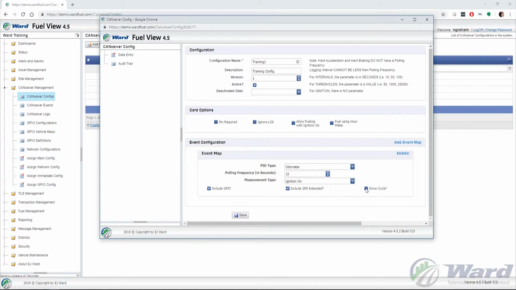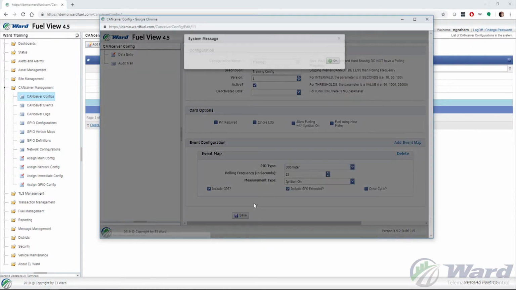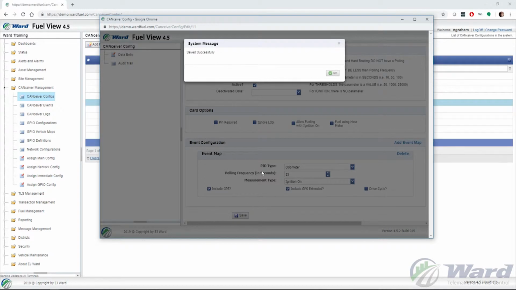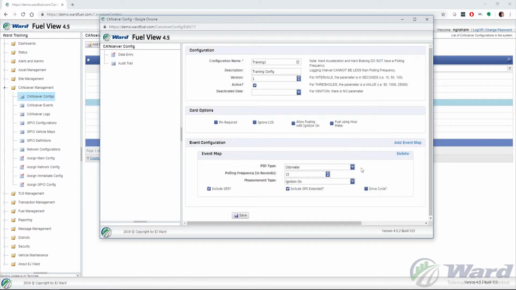So a drive cycle is an ignition on and an ignition off, a full drive cycle. We don't want it as a drive cycle because I'm going to add another one with the ignition off, because a drive cycle would only give us one odometer, and I want two of them. I want when the vehicle turns on and when it turns off. So we're going to go ahead and click on Save. And once that's saved successfully, we can just keep adding event maps.